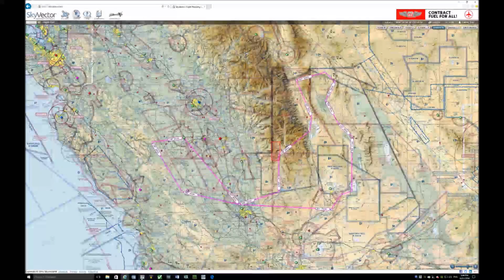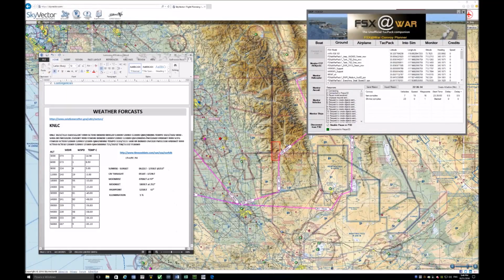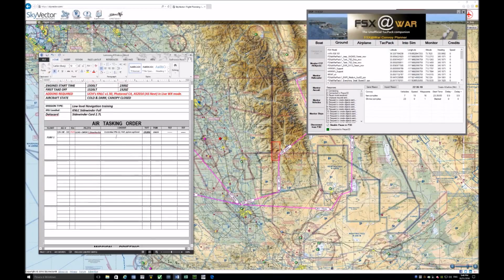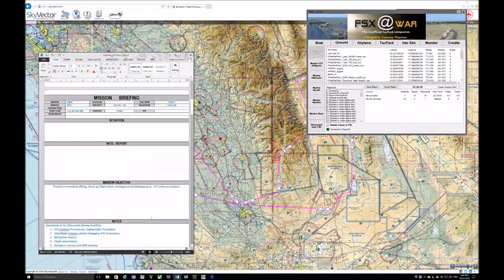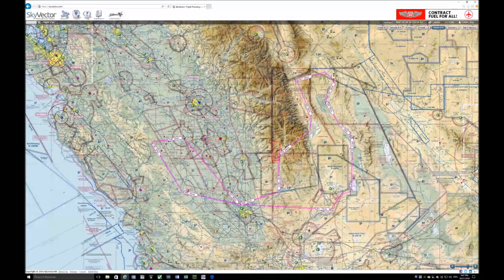All right, so let's check time. It's now 22:35. We still have some time till our start time, which is 1500 or 2300 Zulu. So we're going to talk about airspace just a little more.